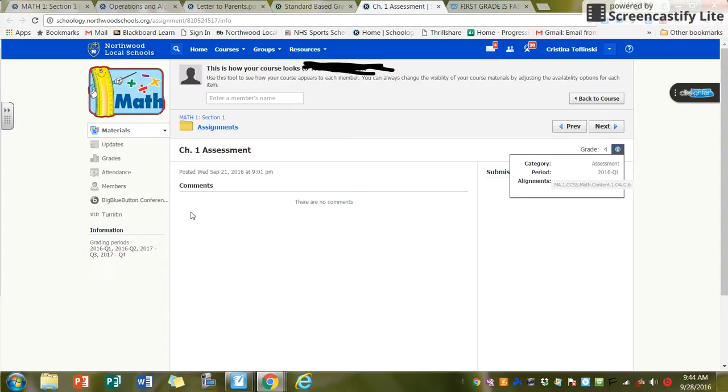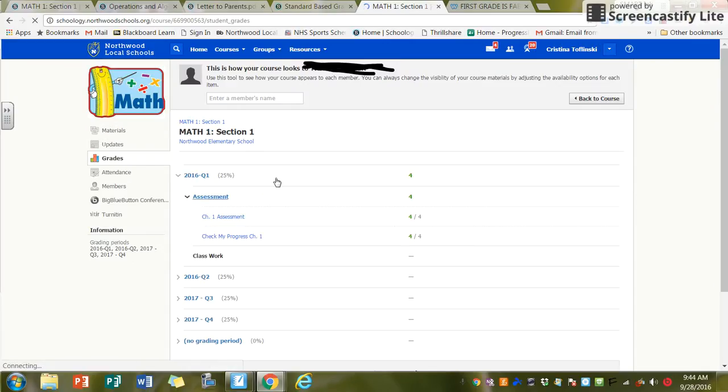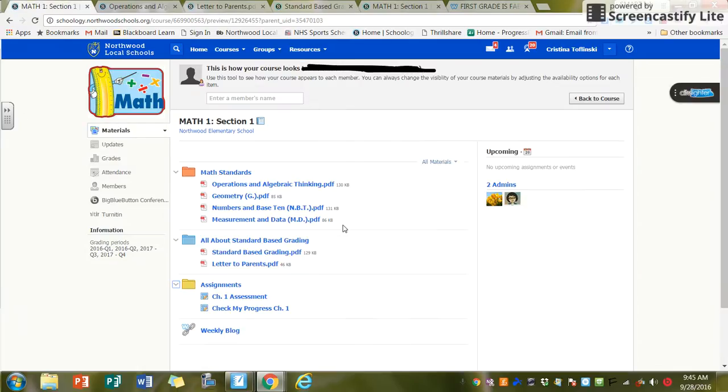The last thing I want to talk about is on the left-hand side. If you click on grades, you will be able to see all of the grades that your student has for each particular quarter, and you'll be able to see whether or not they have reached mastery or if they are struggling a little bit. So this is a basic tutorial of how to look at your child's progress through Schoology this year.